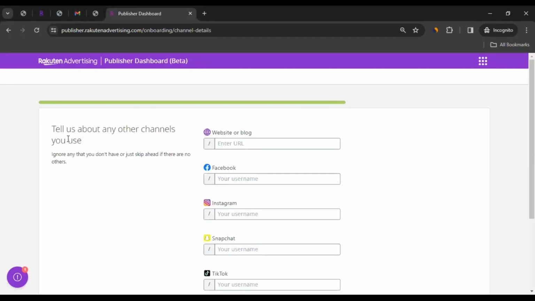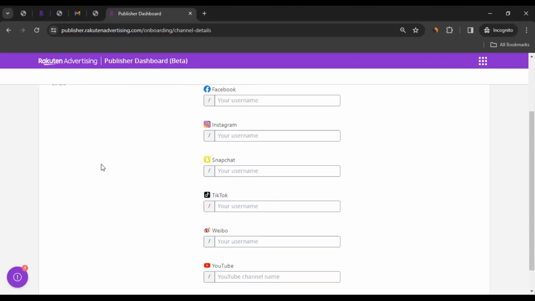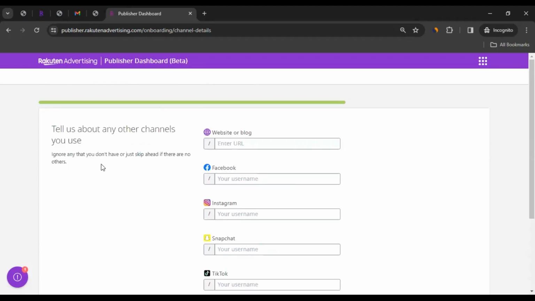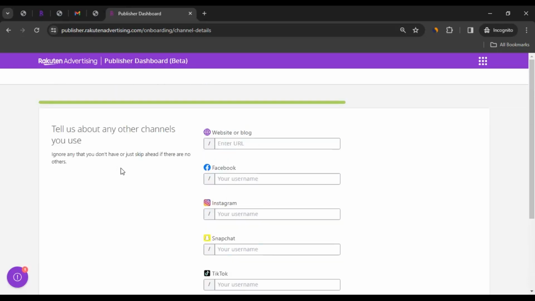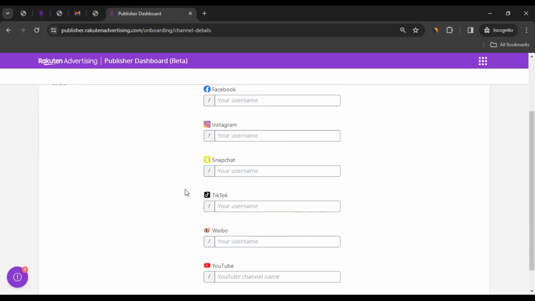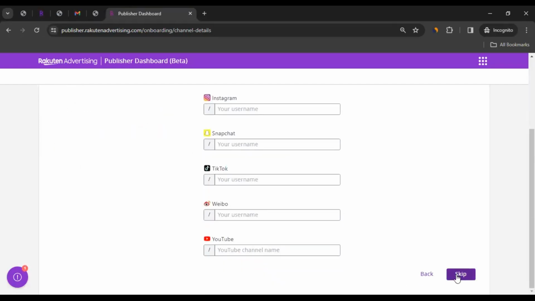Over here, they're asking, tell us about any other channels you use, or just skip ahead if there are no others. So what they're trying to say here is, let's say, for example, you got a website, but then you got other websites as well, maybe a blog, maybe Facebook, basically your other online presence that is connected somehow to your business or to your individuality. If that's the case, you can enter the respective URL in here or just go with skip.